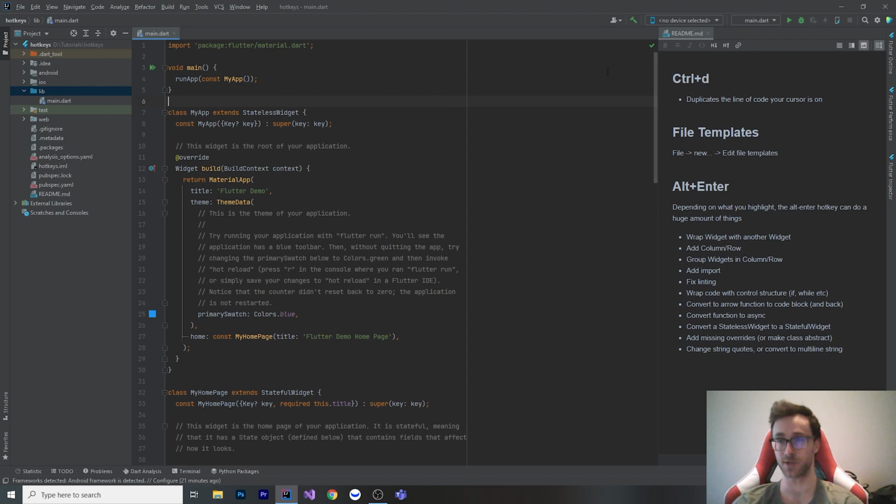The first one, really quick, just to get it out of the way, is Control-D to duplicate a line of code. Or if you highlight something, it'll duplicate the part that you highlight. I'm going to use that quite a bit in this tutorial. So if you see a line duplicate really quickly, I'm pressing Control-D.